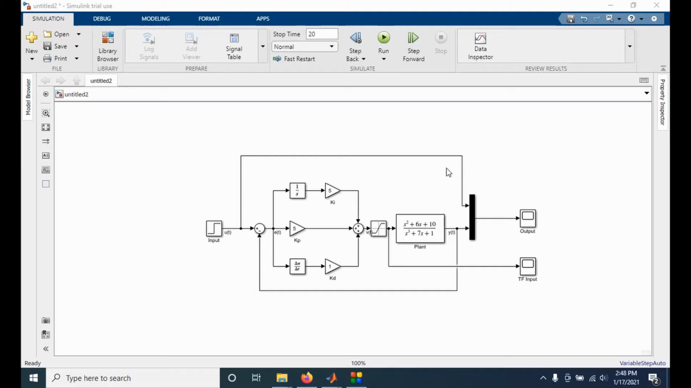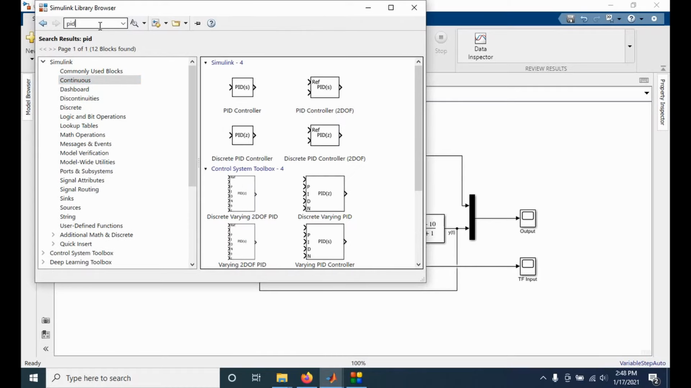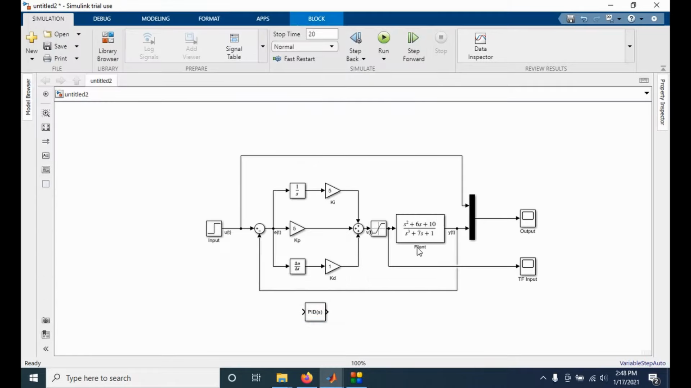As a final step in this video, I'm going to show you how to save yourself a lot of time and use the standard Simulink PID controller. Open up the library browser and search for PID. There's two different types, the continuous and the discrete. We need the continuous one. We can create a copy of the plant, and we will need the summation junction.